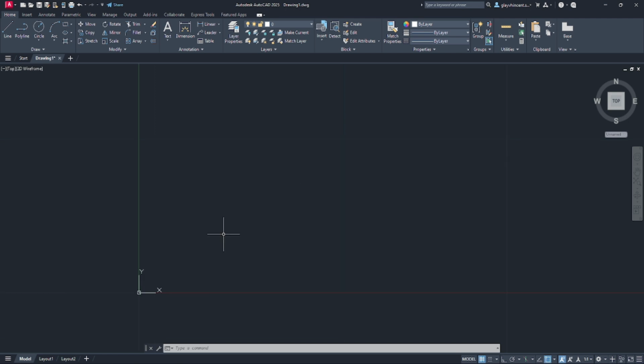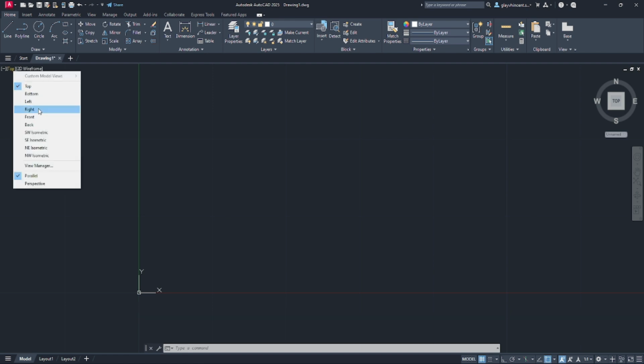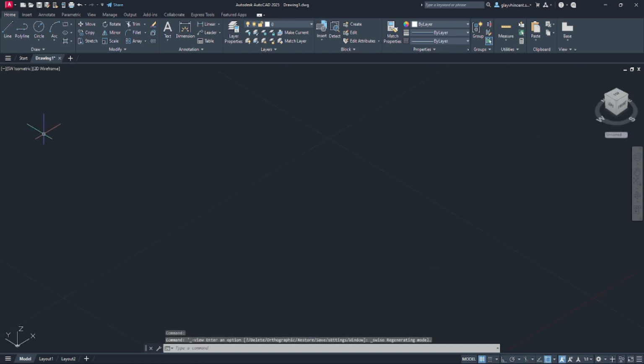To start, let us turn your AutoCAD workspace into the 3D environment. As you notice, if you have only X and Y, you are still in the 2D environment. To transform into the 3D environment, in the upper left we can see the word Top. Click that one and then go to SW Isometric. Once you click, you can now see the three axes, the X, the Y, and the Z.